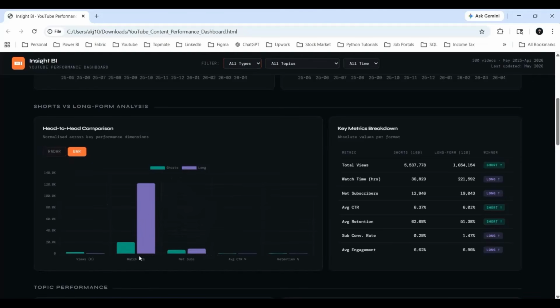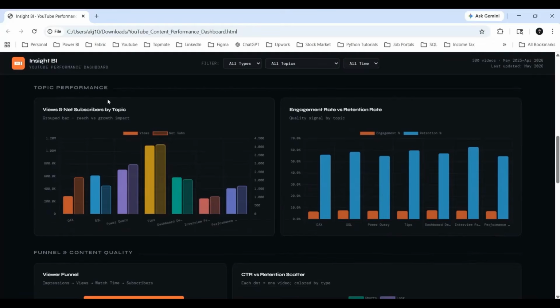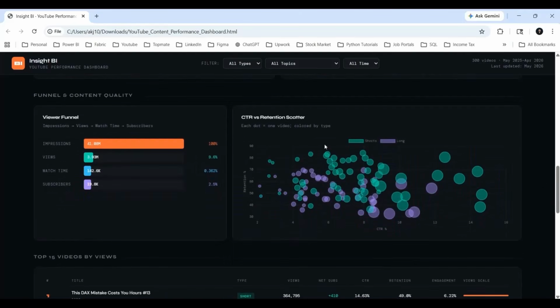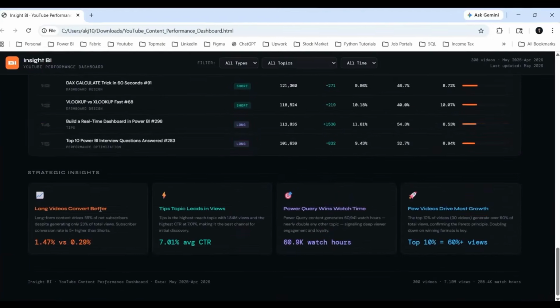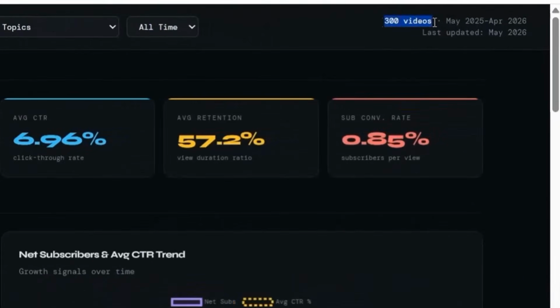And this is the bar chart. Here it shows the key metrics breakdown like total views, watch times, and it's comparing between shorts and long videos, and it's showing the winners of that category. And then here topic performance, showing the views and net subscribers by topic. We have the engagement rate and the retention rate for all the topics. And then it has created the funnel chart from impressions to subscribers ratios. And then here we have top 15 videos by views and some key insights. Here it shows the total number of videos and the time range and last updated date.